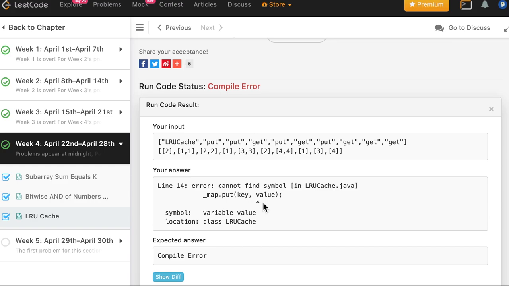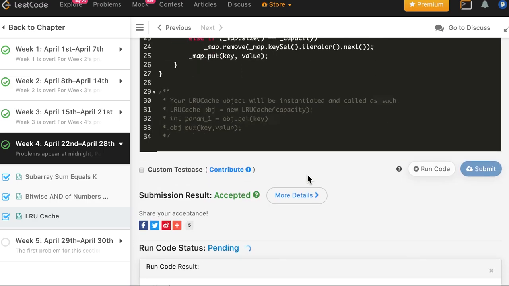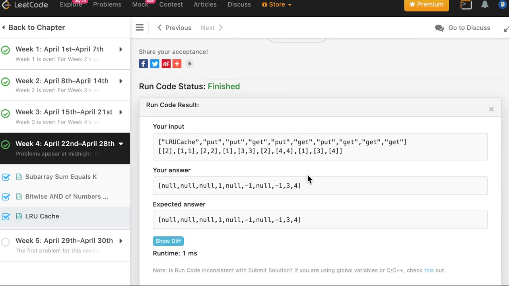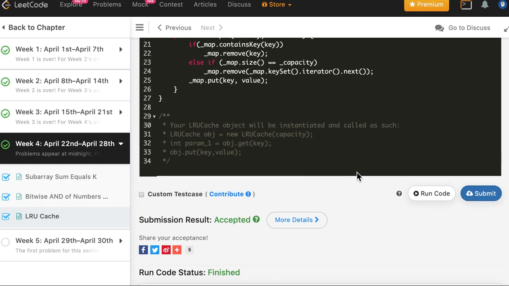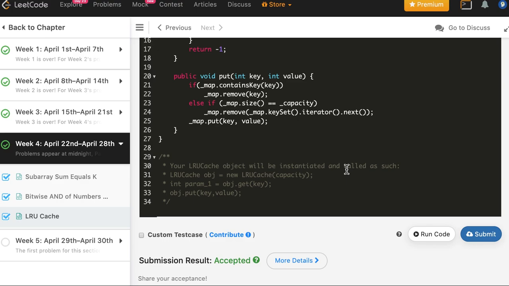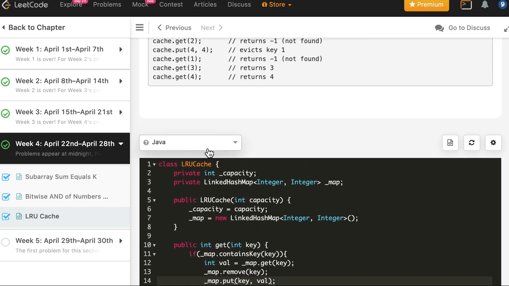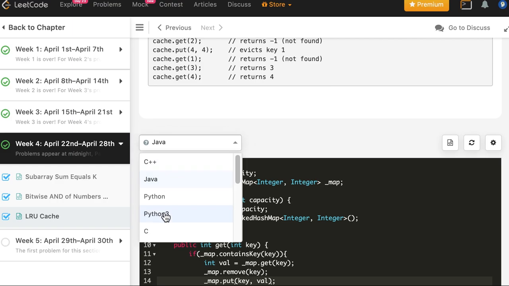Key value map dot put, line number 14. It's val. Now it works. So let's submit. So this solution is also accepted in Java. Now finally we will implement it in Python.